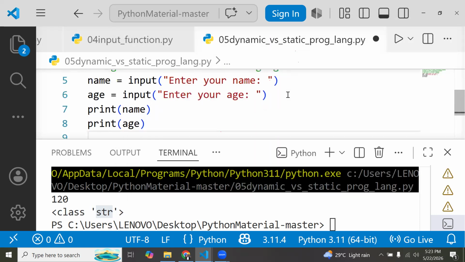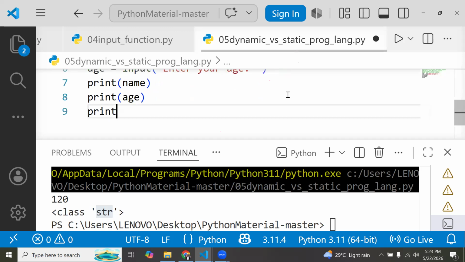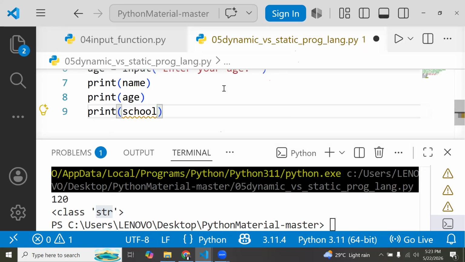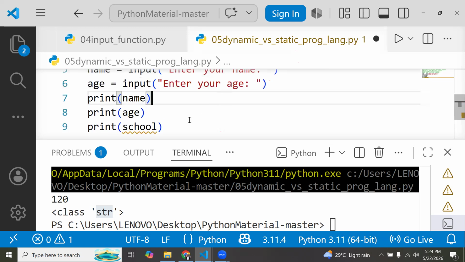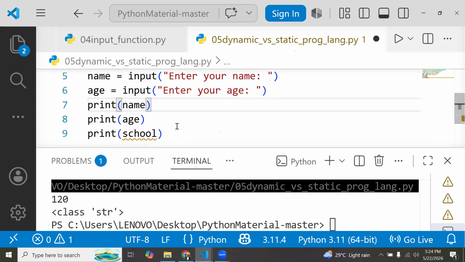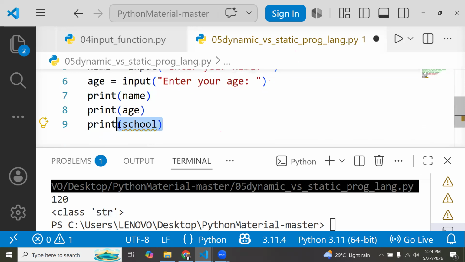But to play the devil's advocate, let's also try printing, let's say, school. Now, clearly, you can see that we haven't declared any variable school over here. This is the beginning of the code. Everything over here is a comment. So we are even getting the prompt that there's a potential problem over here, and that's simply because we are trying to print out something we have not even declared in the first place. But let's see what happens when we run this code.